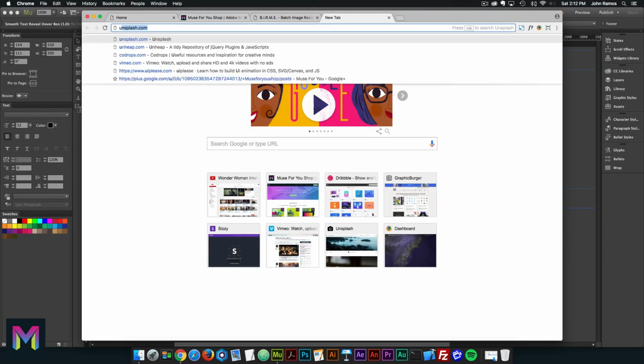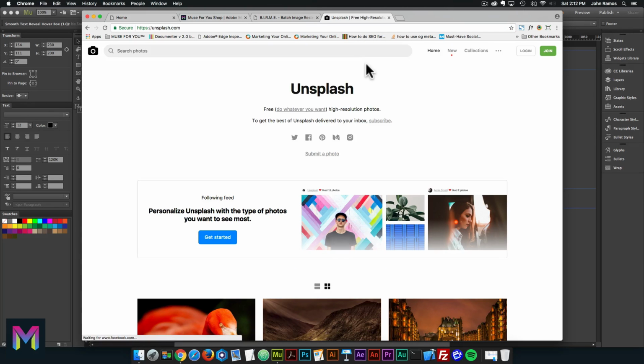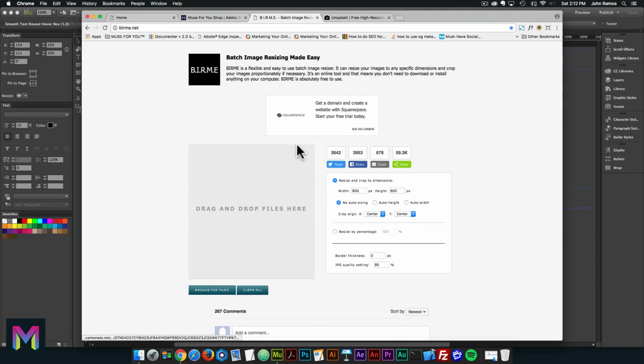And I also went to unsplash.com to download various images for this example. So I downloaded the images and then I dropped them into Berm to crop the images so they're perfect squares.